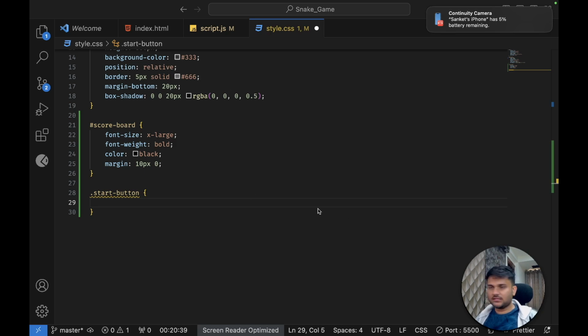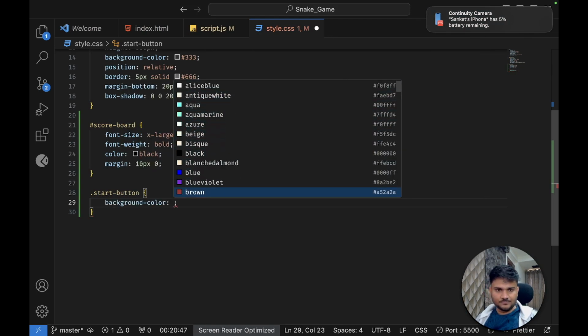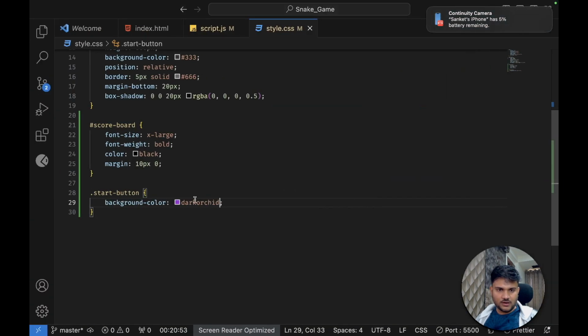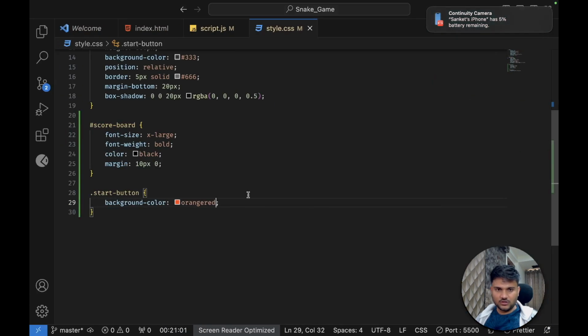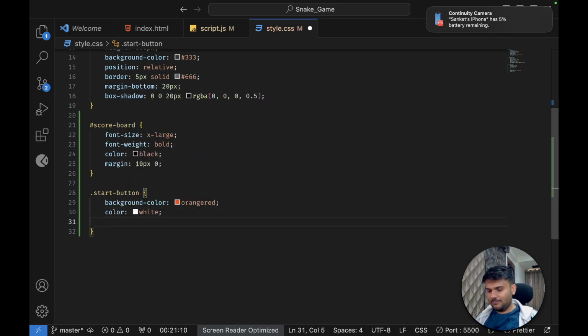So let's do something like this. If you see, there's a start button coming up. First of all, let's give it a background color. Color choice is difficult. Orange, red. Yep, okay. Still looking better. Cool. Then text color we can keep white. Okay. Padding we can give 15 pixels and 30 pixels. Save it. You can see looking good.